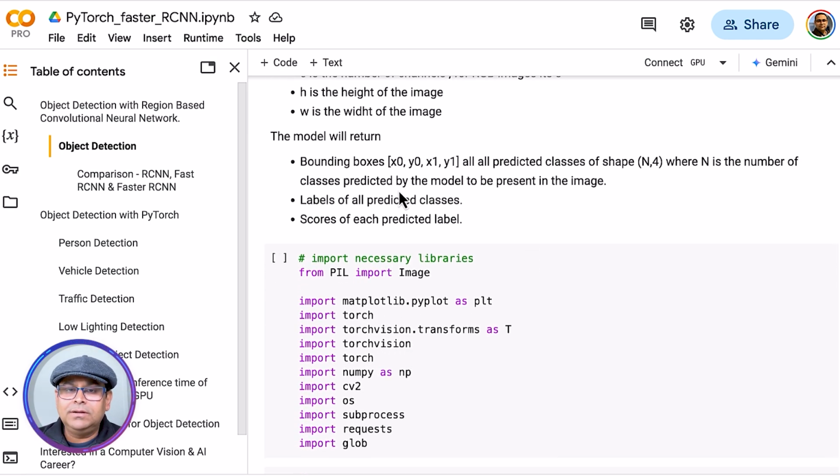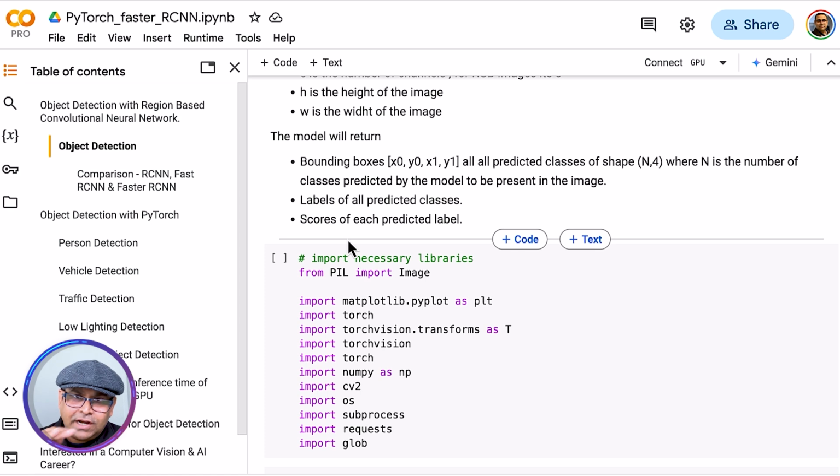And the model is going to return bounding boxes, which is X0, Y0 and X1, Y1: 2 points, the top left corner and the bottom right corner of the bounding box. So it will have 4 elements, and it will also have a class label. And finally, it will have a prediction score of how much we trust this prediction. So you can threshold the score and get only the higher quality objects.